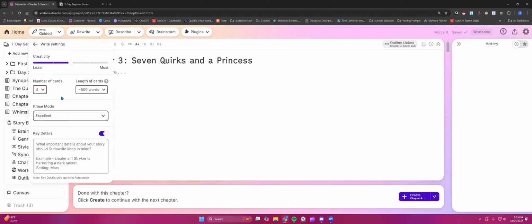So let's look at our settings. You have a number of cards. I usually pick 1. I know a lot of people like to do 2 or 3. We'll leave it at 500 and see what it does. This creativity slider, the default's the middle. Put it all the way over here at most, it's going to give more ideas and veer off a little bit more. Or you can do it over here to where it stays on track.